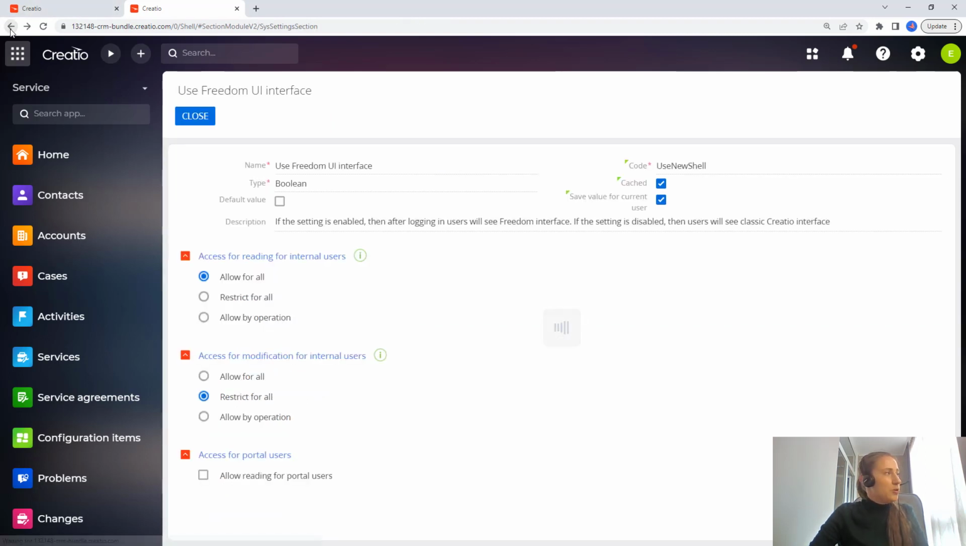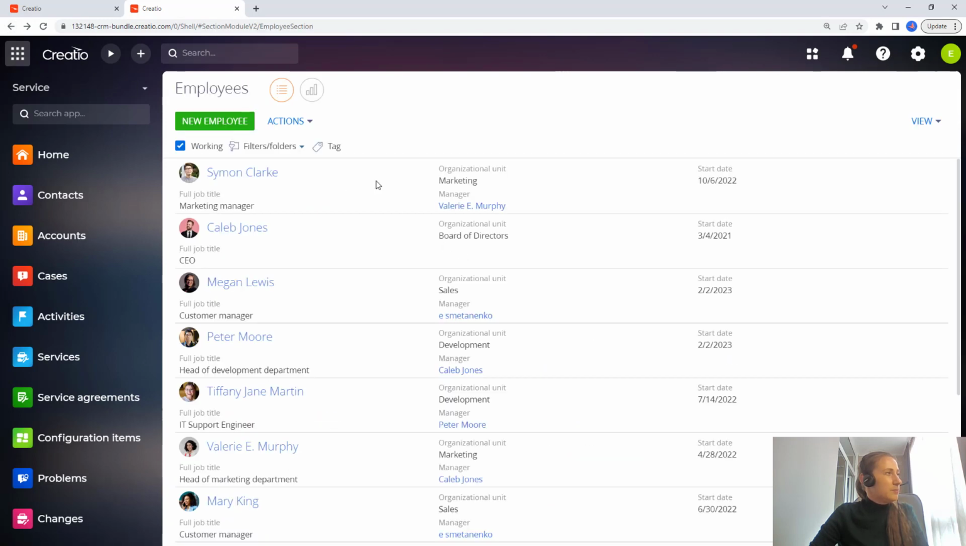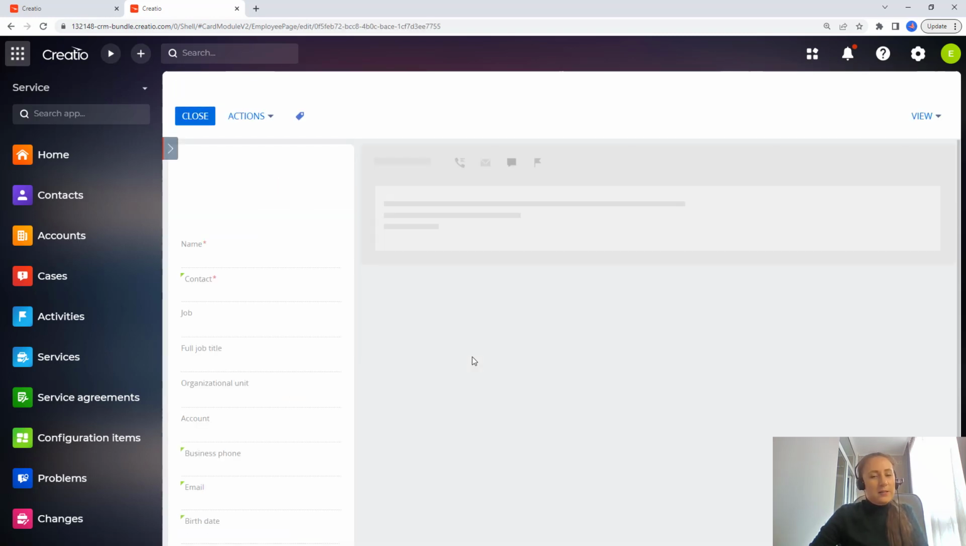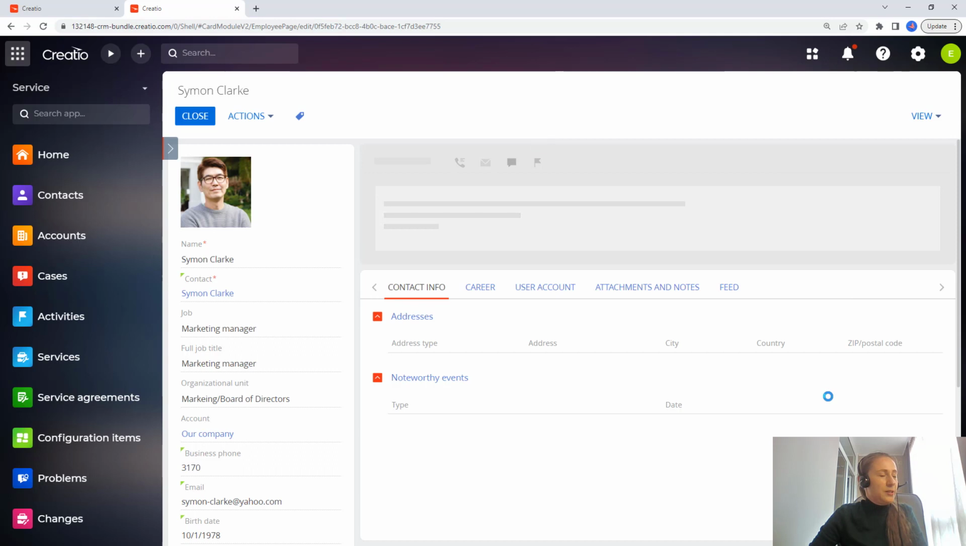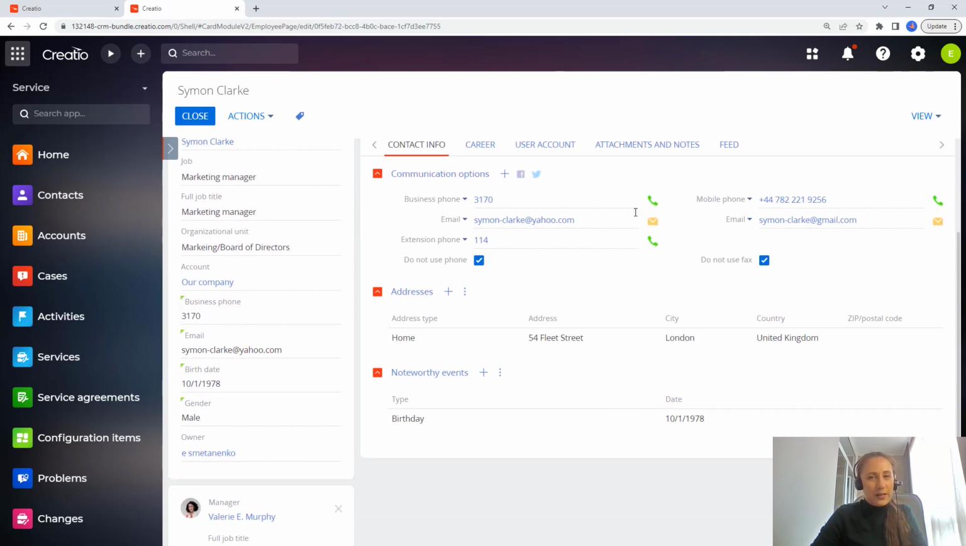Now, what are we going to do? Let me quickly go back to the employee section. So here's my section. There are some demo records in it. This is how the page looks right now. This is the environment where I don't have anything built.